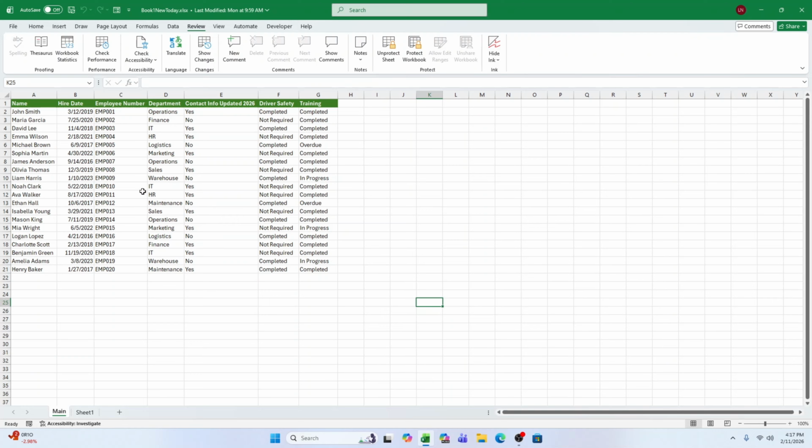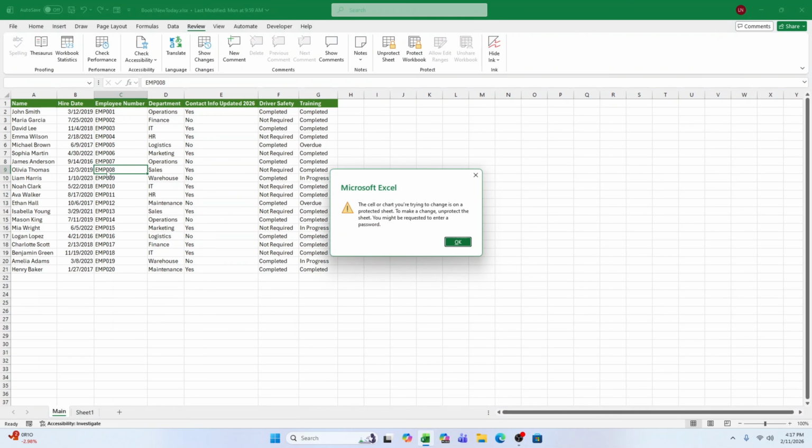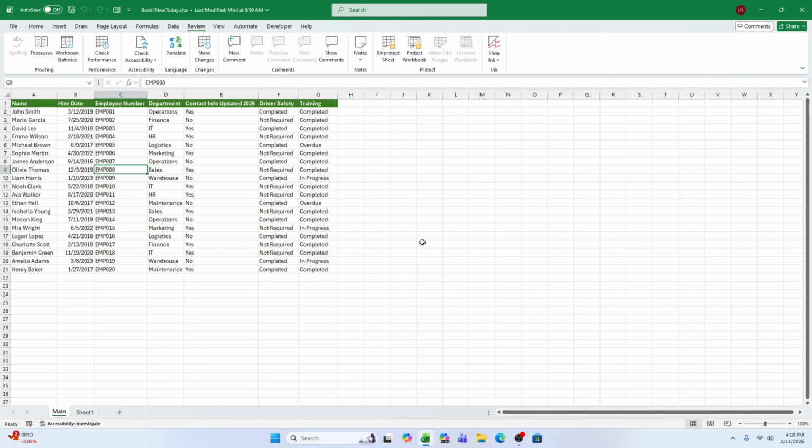Now, watch what happens. If someone tries to type over a value in this table, Excel won't allow it. The data is locked and protected from changes. But there's one problem. Anyone who knows Excel can just go back to the Review tab, click Unprotect Sheet, and the sheet unlocks immediately. So let's fix that properly with a password.